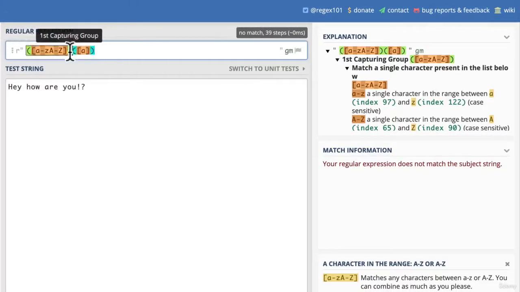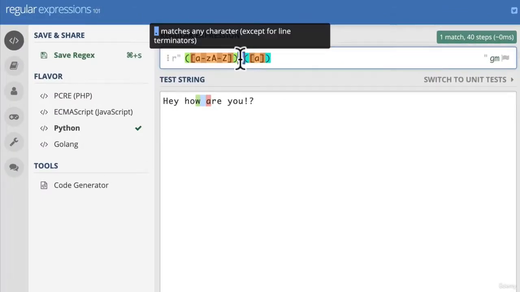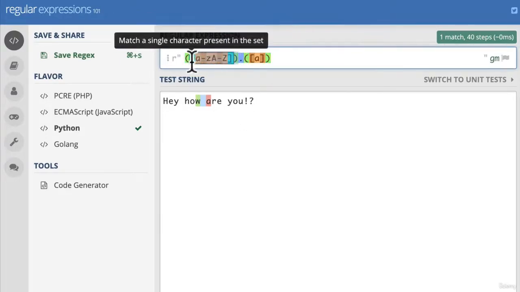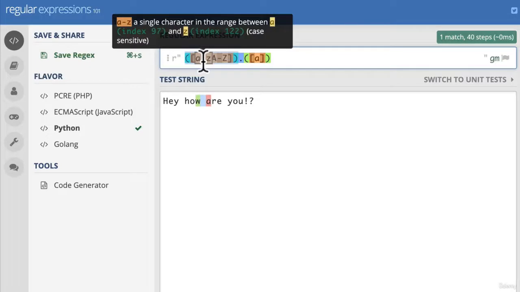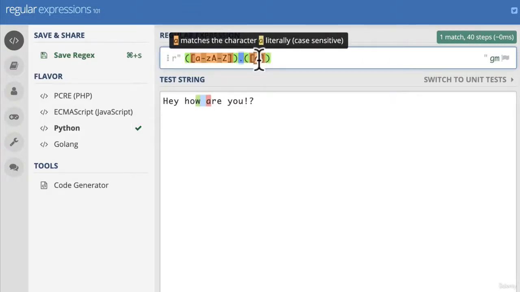Now in here, I have two capturing groups. So the first capturing group and then the second capturing group. If I add a dot here, which has a special meaning in regular expressions, if I hover over, you see that it matches any character except for line terminators. So what am I doing here? Well, first I want you to check for the first capturing group, which is any single character in the range between A to Z. And then after that, I want any character. And then after that, I want you to search for any matches of A.